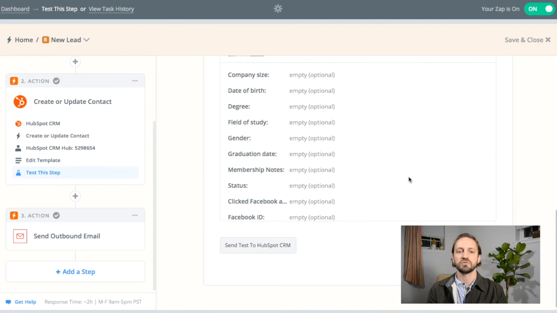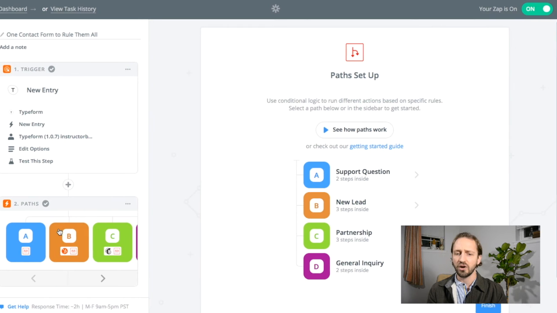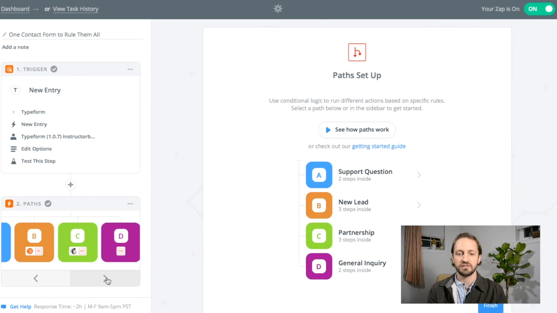So once we have the HubSpot contact created, we're going to just send another email out. And this email would go to the sales team. So you would set that up just like we did the others, and then we would finish that one up. All right, just 2 more to go, and this Zap will be done.